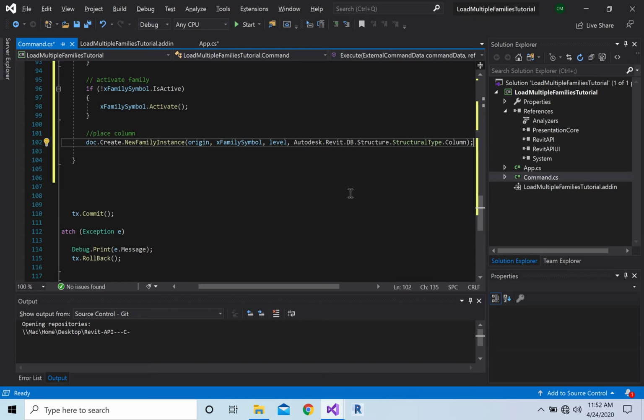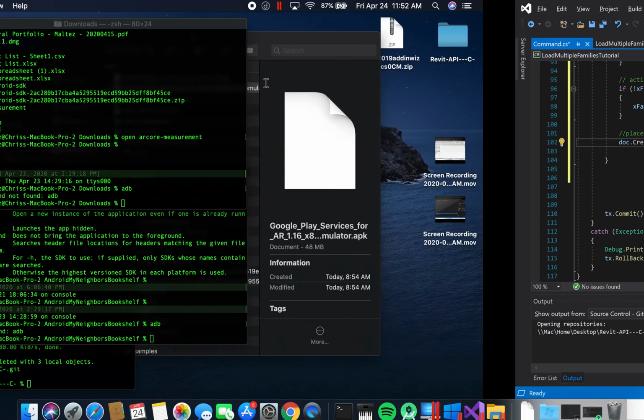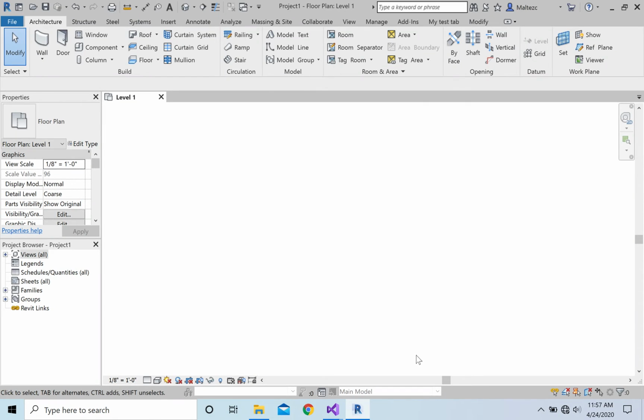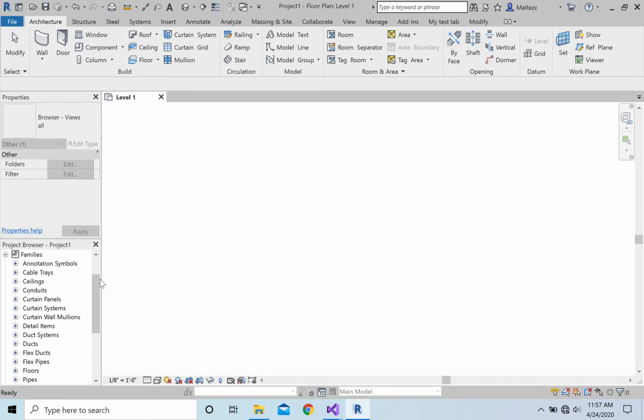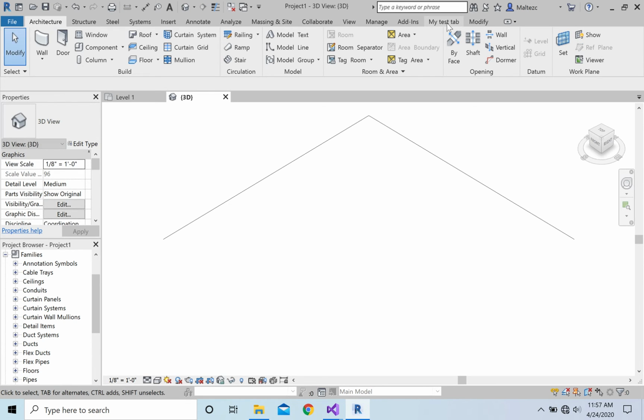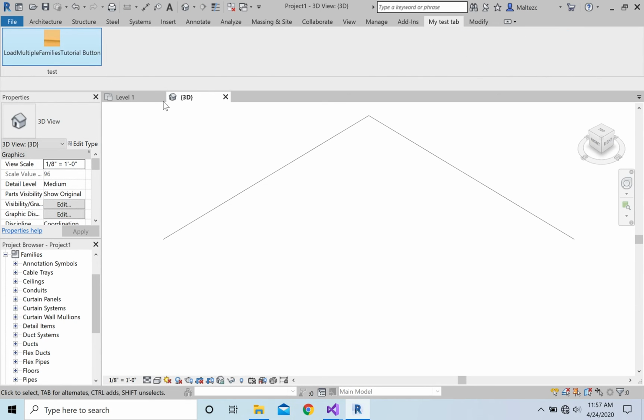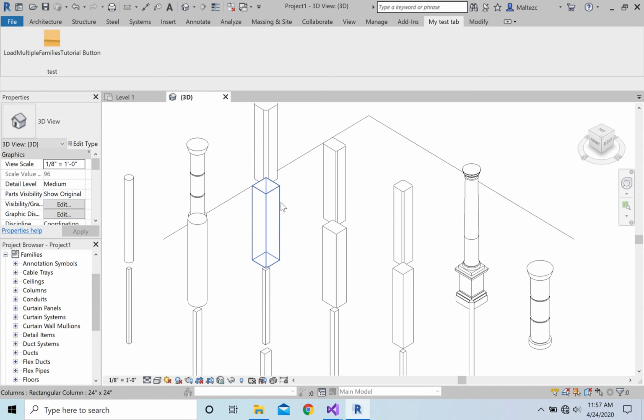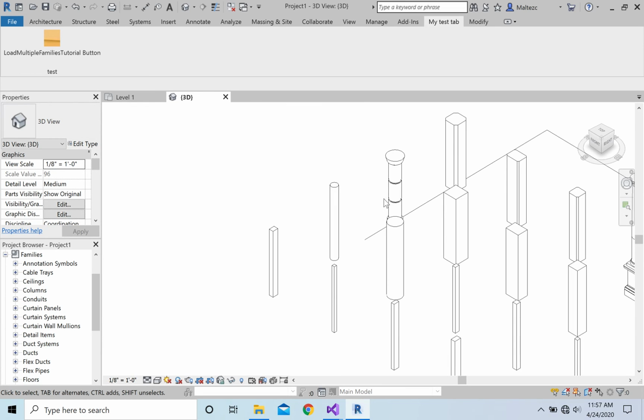Let's give it a shot, and I'll let you know what happens. Alright guys, I've opened up a new project, and moment of truth. Just to show you again, under families, nothing's loaded in. Okay, 3D view, and we're going to go to our button and place it, and hopefully this works. And it works. Alright, great. That's awesome.